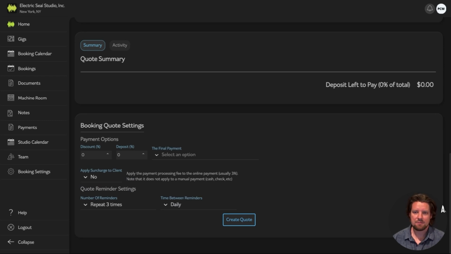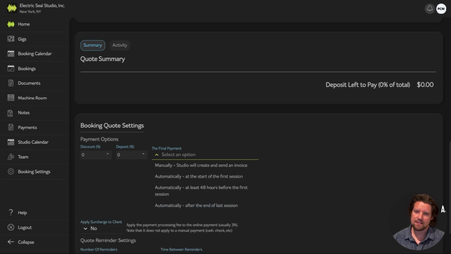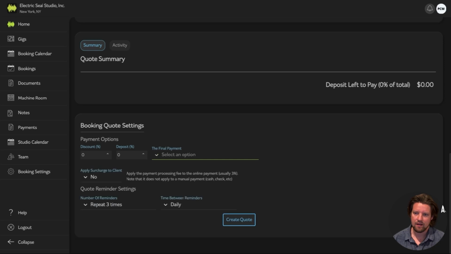This includes payment options like discount, deposit, and setting when the final payment will be requested. The final payment can be set to manually, where the studio will create and send the invoice, or automatically at the start of the first session, at least 48 hours before the first session, or at the end of the last session. You can also adjust quote reminders, including how many to send and the time between them. After that, just click Create Quote.